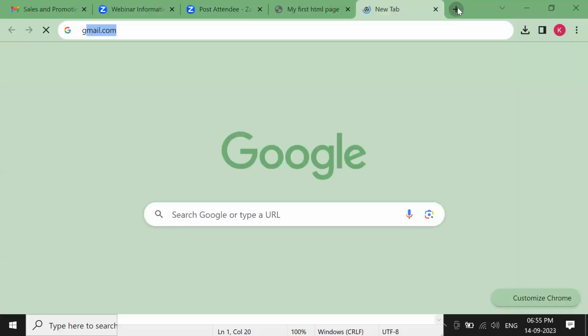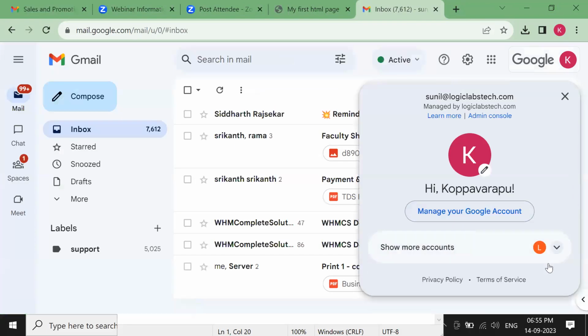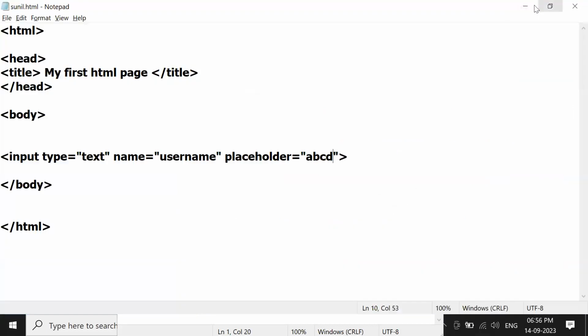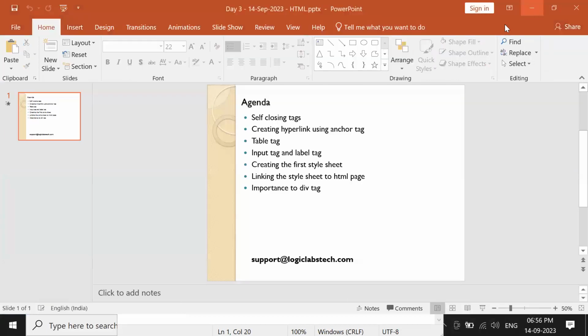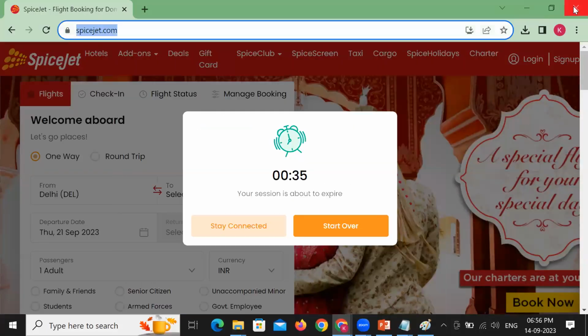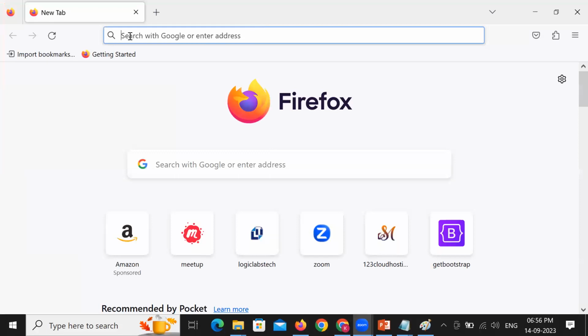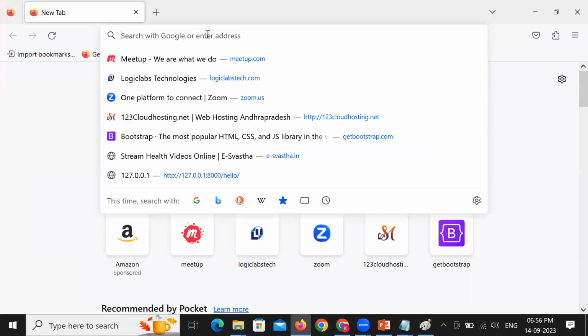Nowadays hint messages are used in many websites, right? Placeholders are frequently used. Let me open Google. This is a placeholder, right? "Search with Google or enter address." Agree? That's a placeholder, so by default you're getting some information.